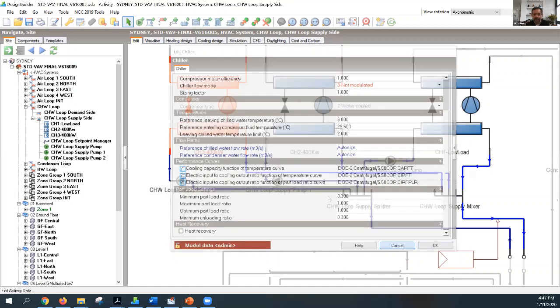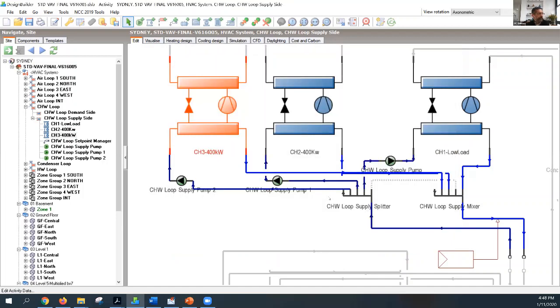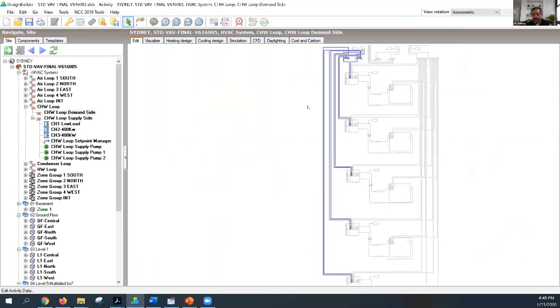So it gets complex really quickly, and to be able to use these sorts of programs with some depth, you need to have some appreciation of mechanical systems. So that's the supply side. This is the demand side.